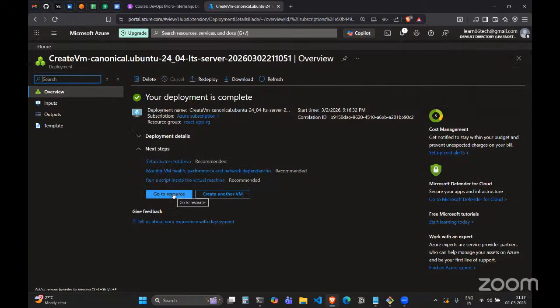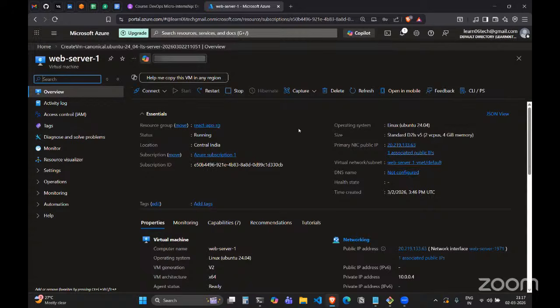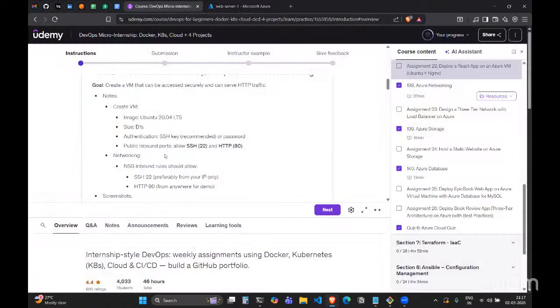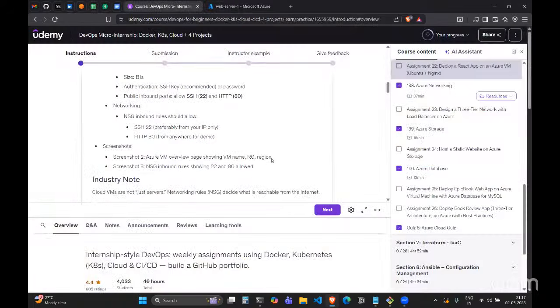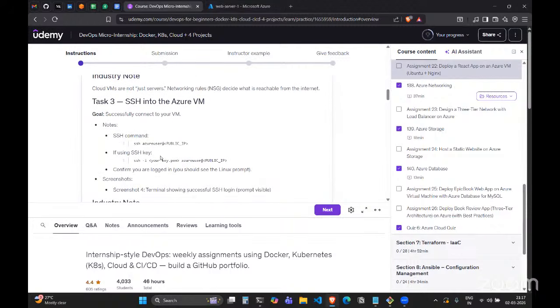So click on go to resources. So you can see this, and here it is. We have mentioned here we have to give the screenshot of the Azure VM overview page and the ports showing 22 and 80. And task 3, now it is successfully done.